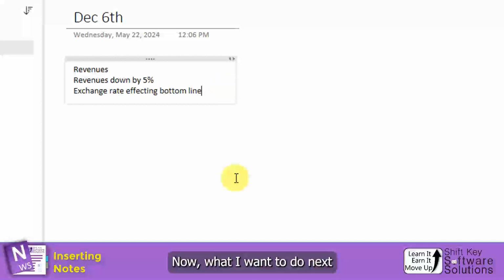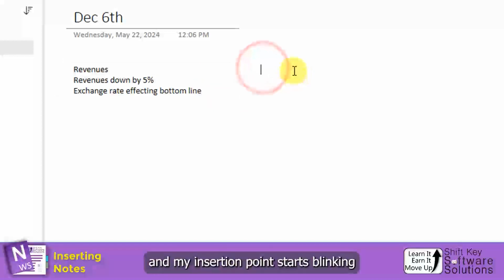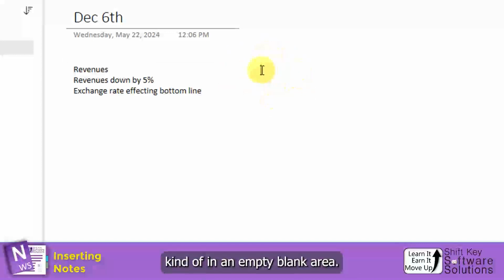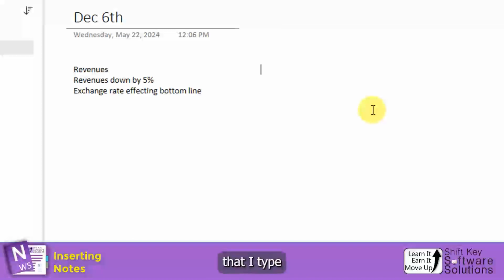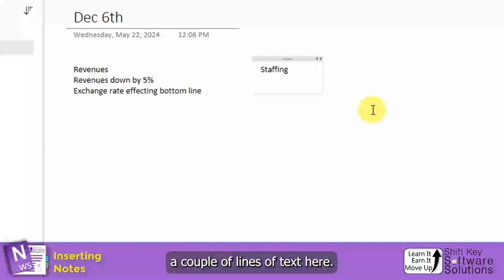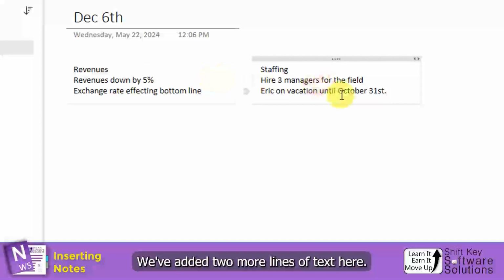Now what I want to do next is click just to the right of this text box. So I'm going to move my cursor just over here, and I'm going to click one time right there. And my insertion point starts blinking, kind of in an empty blank area. But again, as I start typing, the text that I type will appear inside of a text box. So in this case, I'm going to type in staffing. And then I'll press enter. And I'm going to add a couple of lines of text here. And there you go. We've added 2 more lines of text here.